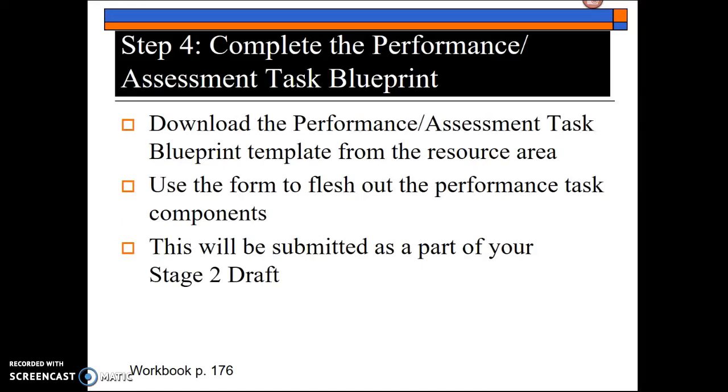Step 4 is where a lot of people were still working on and getting closer to finishing, and that is the assessment task blueprint. So this blueprint will help you flesh out the performance task components. It will make sure that it does align with your Stage 1 desired outcomes. And this blueprint will be handed in as a part of your Stage 2 draft. So for many, steps 1 through 4 were completed or nearly completed in our last session.